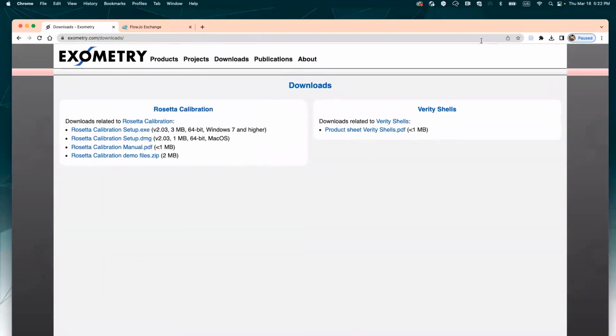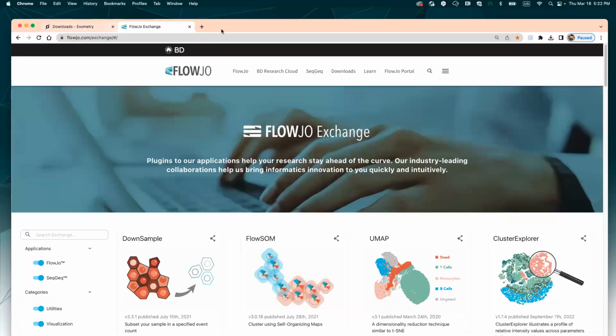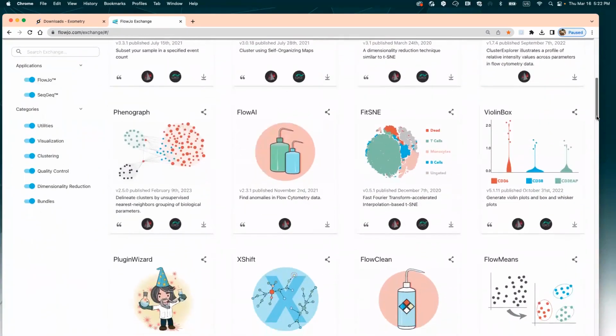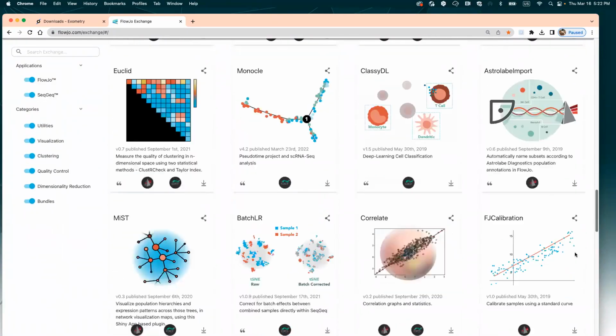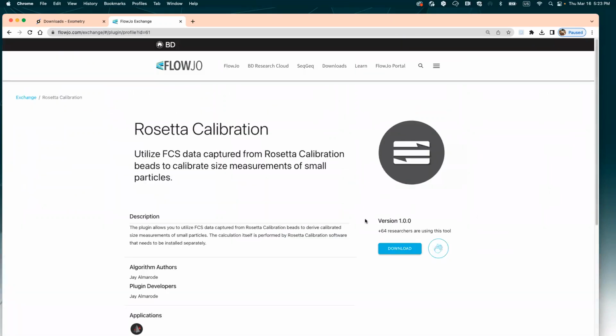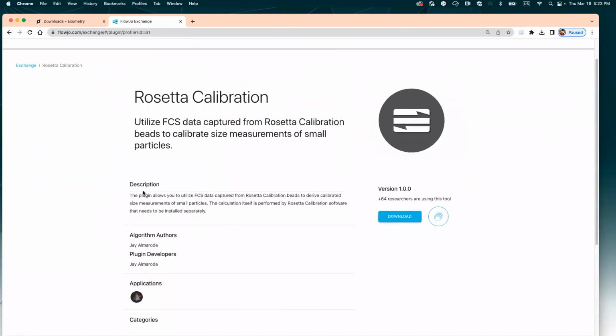And the second step is to go to the FlowJo Exchange website. So that's the FlowJo Exchange. And here you can find all of our different plugins. There is a list with all the different plugins. And since it was recently installed, it's right at the bottom, you will find the Rosetta calibration software plugin. So I can select here, and you get a description of the plugin, what we discussed already, and you can download here.